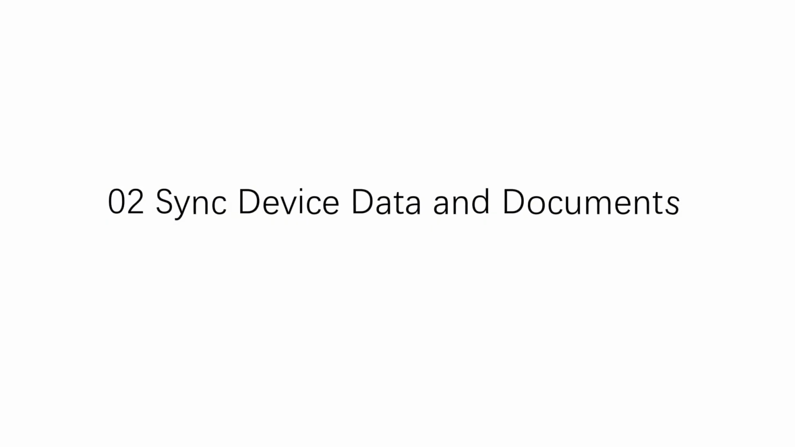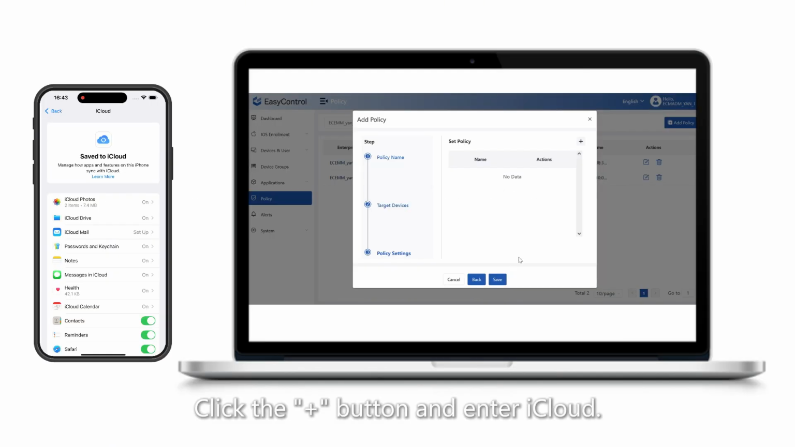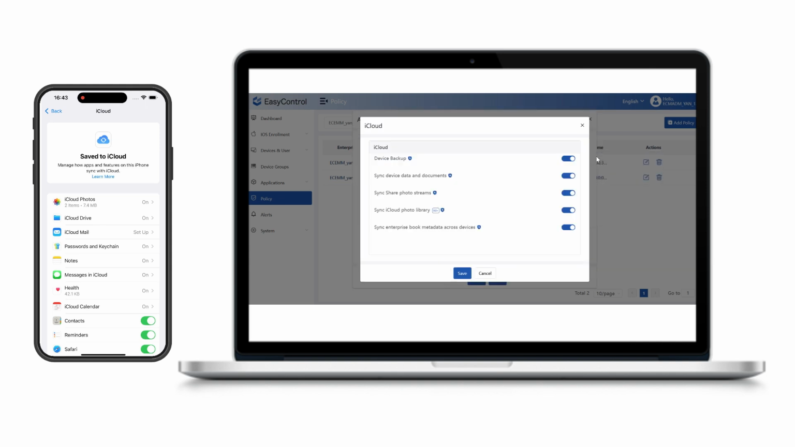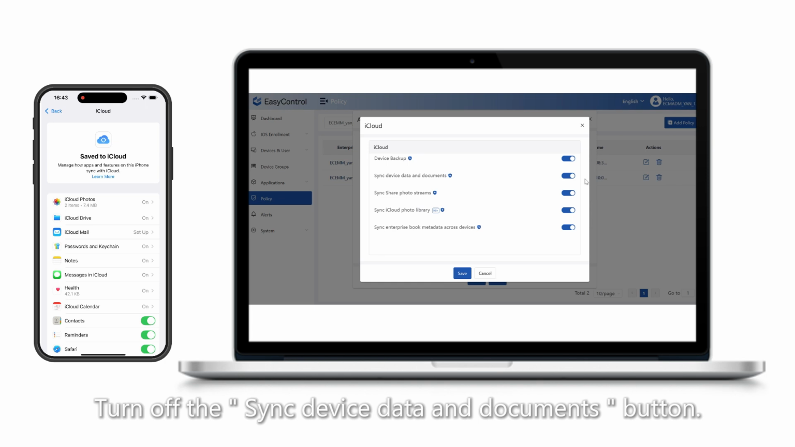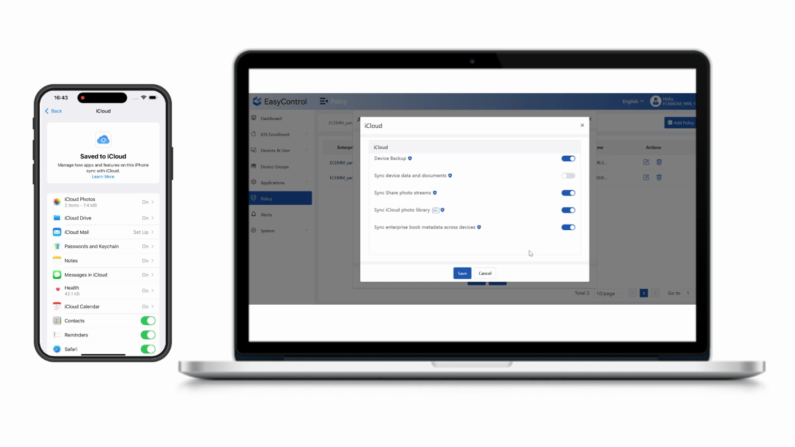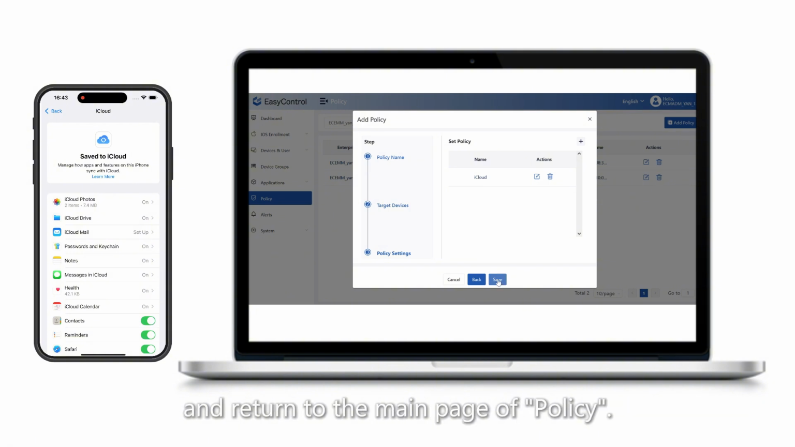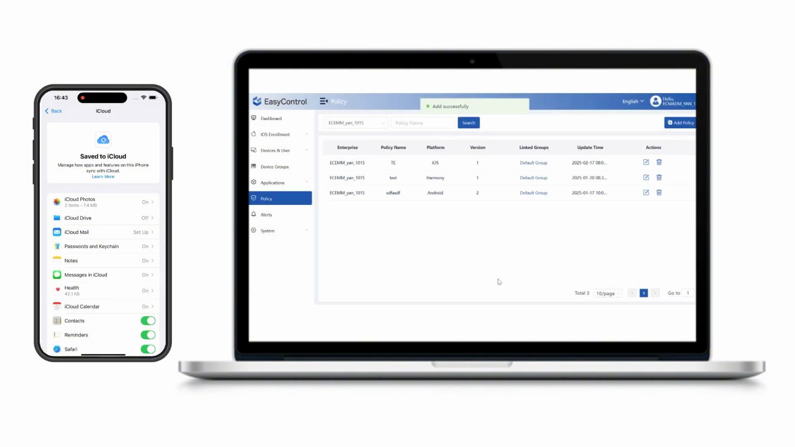Two, to sync device data and documents, click the plus button and enter iCloud. Turn off the Sync Device Data and Documents button. Click the Save button to finish adding the policy and return to the main page of policy.